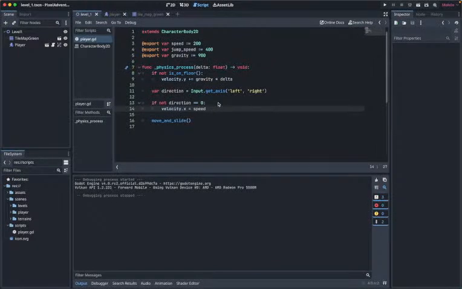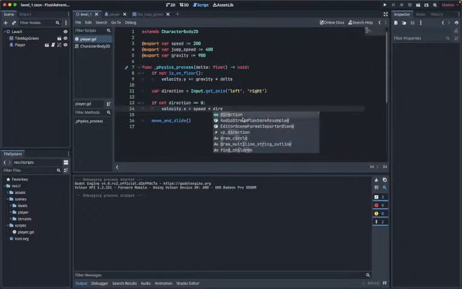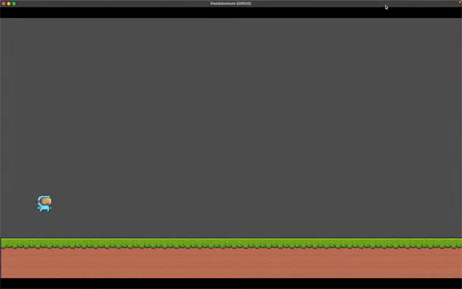Okay, so it was moving left, so we have to multiply the direction also. So see, if I press A, it's moving left; press right, it's moving right. Now press left, it's moving left, again left, right, left. But you see it's not stopping.